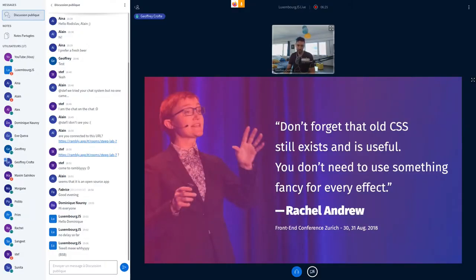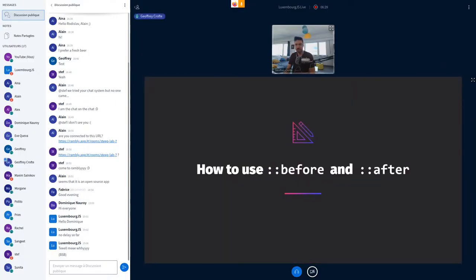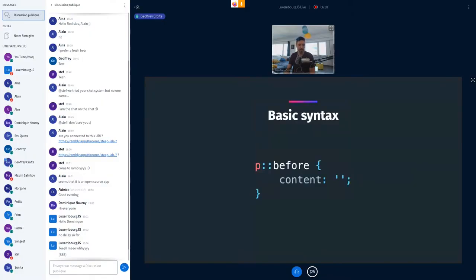You don't need to use something fancy for every effect. It's wise. Okay, so now I've spent a bit of time on the context. Let's dive into the concrete. The syntax, for instance, is quite common CSS, okay?